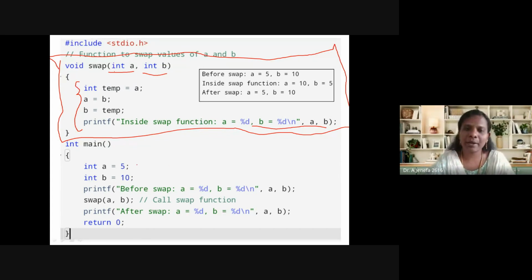Now see the main program. In the main program I also have the same variable names. What are those variables? A and b. When you see the function definition, it also has the same variable names a and b. If the same variable names are used in both the main program and the function definition, the variables used in the main program we call actual parameters. The variables used in the function definition we call formal parameters. So main program variables are called actual parameters. Parameters in the function we call formal parameters. And what is call by value?